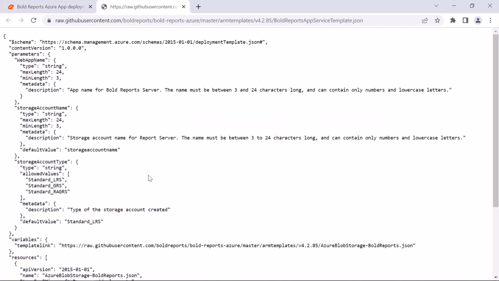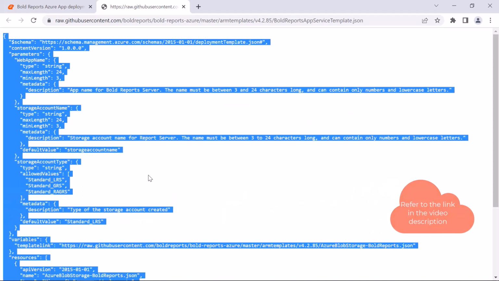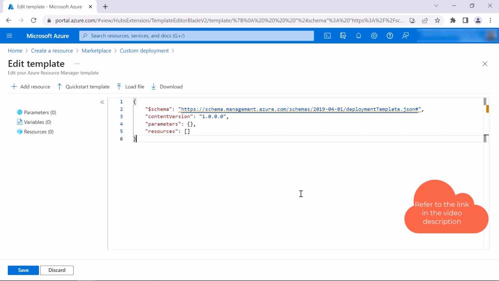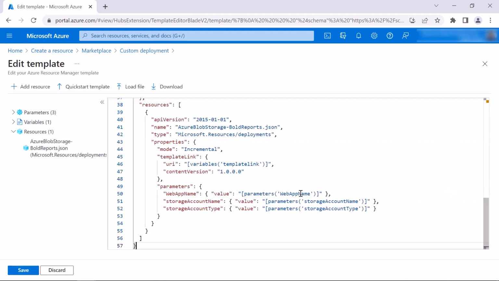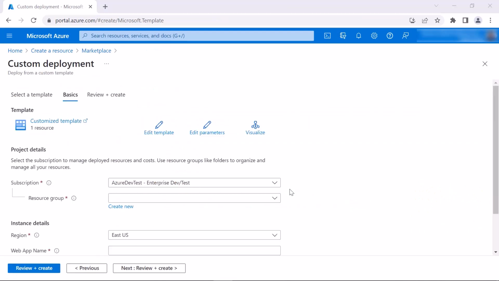An ARM template is a JSON file that defines the infrastructure and configuration required to deploy and manage resources in Azure. Copy the ARM template from the GitHub link provided in the documentation. Paste it, and save. You'll be redirected to the custom deployment page.